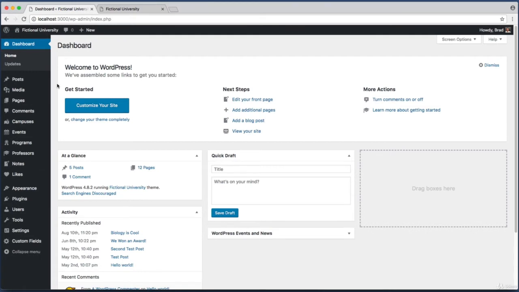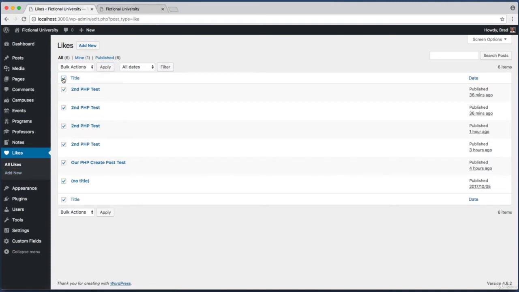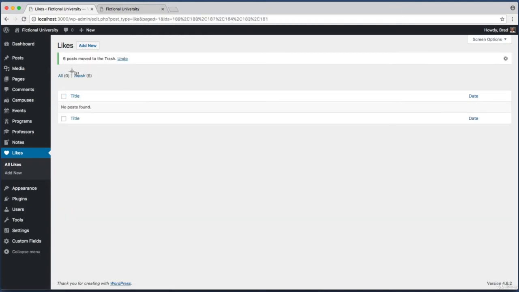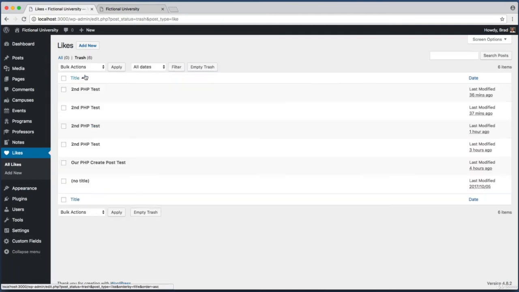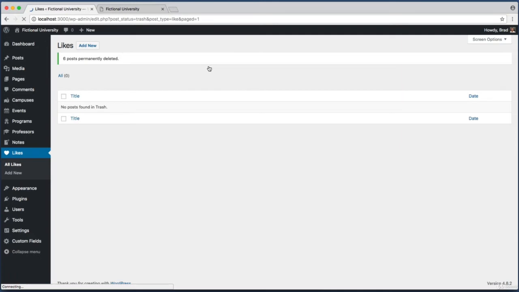What I mean by this is in the admin dashboard, I'm going to click on likes in the sidebar, and I'm just going to delete all of my existing like posts, because several of these were just weird tests and experiments with fake data. So just click this checkbox up here to select all of them, and then choose bulk actions, move to trash, click apply, and then we can even empty our trash by clicking on trash here, and then click empty trash. Cool, so at this point we've deleted all of our like posts, and now we have a clean slate.